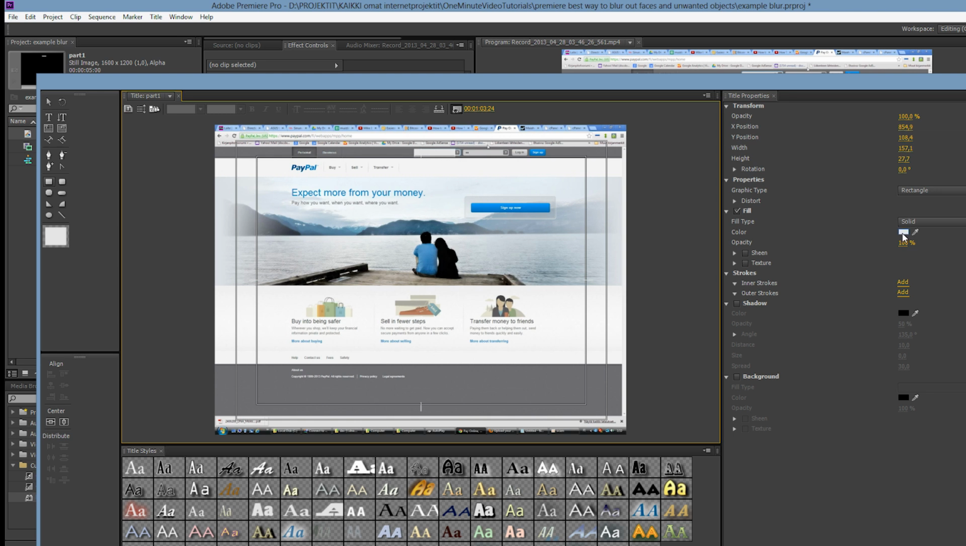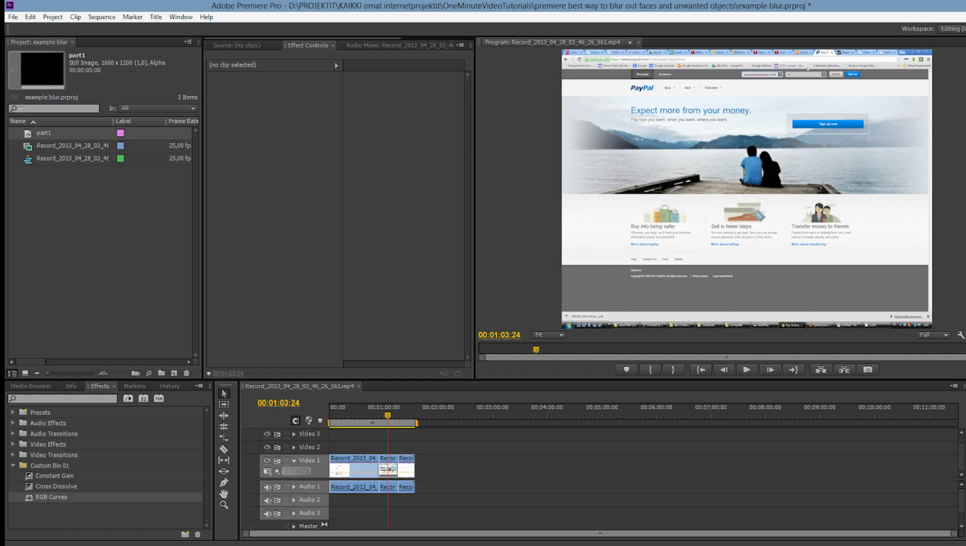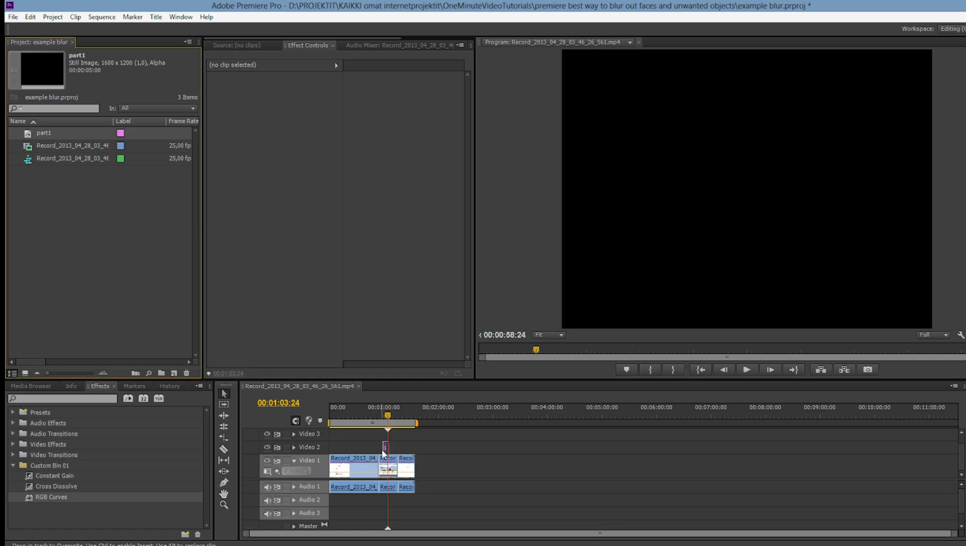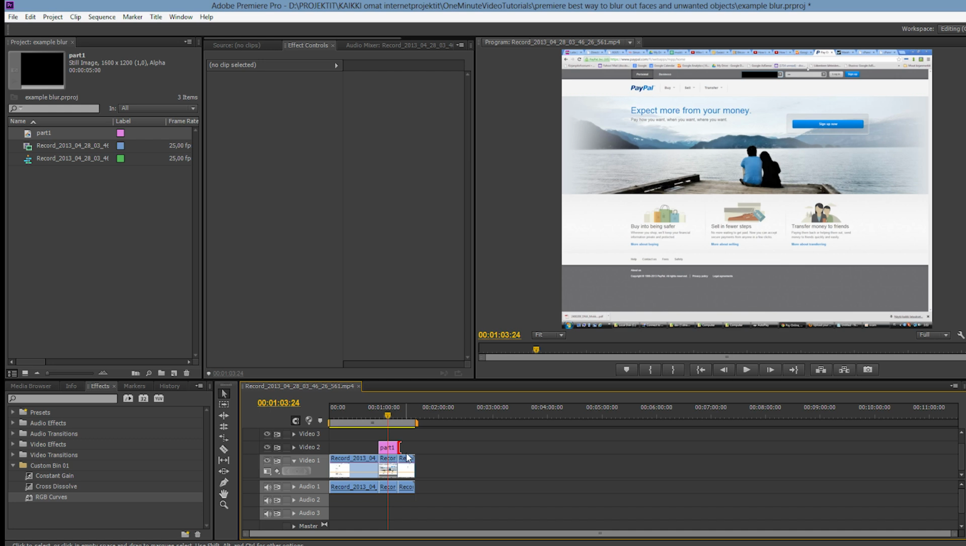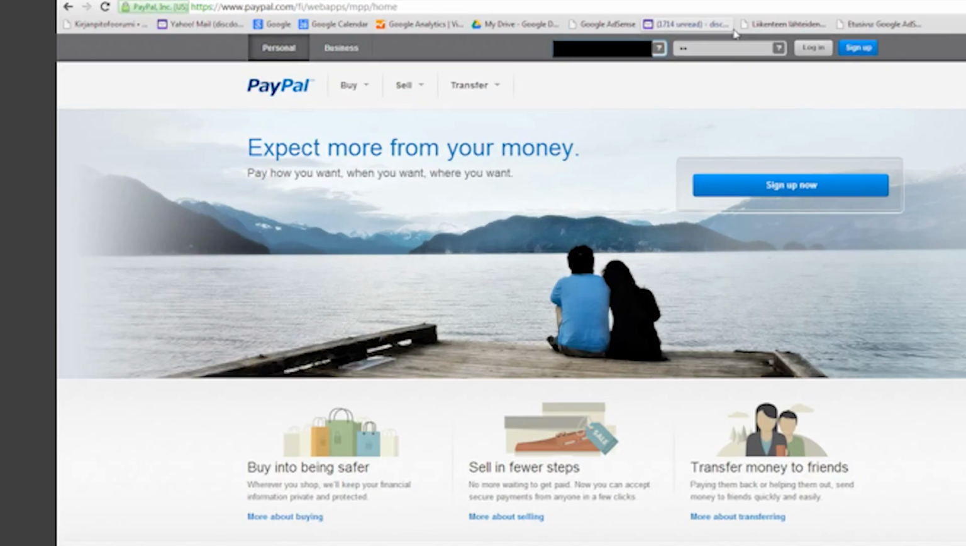Let's change the color to black just to make it easier to see the box, but the color won't affect the end result in any way. Next, we'll simply drag the title on top of our video. We can already see how the black box is blocking the sensitive data.